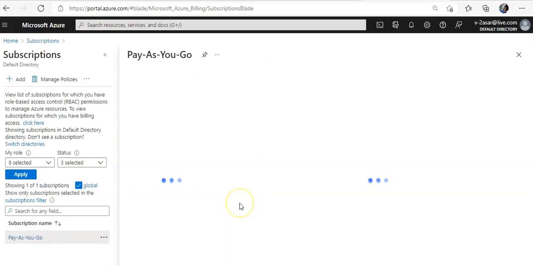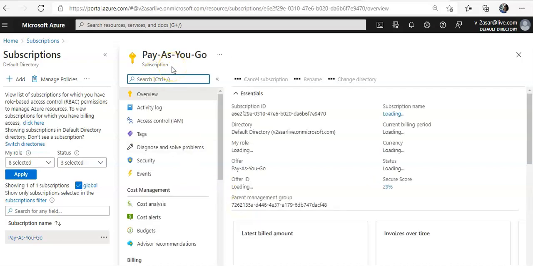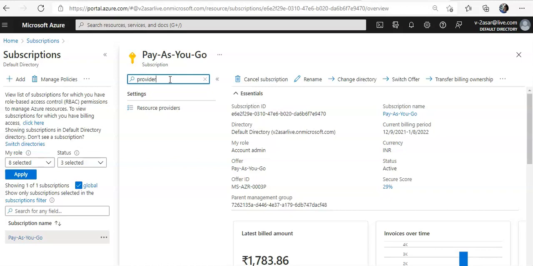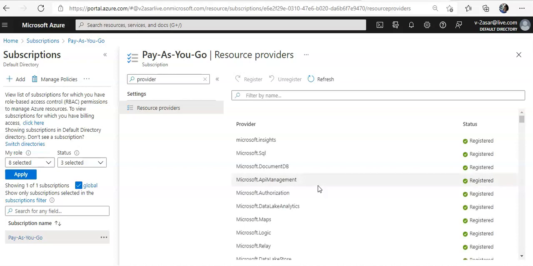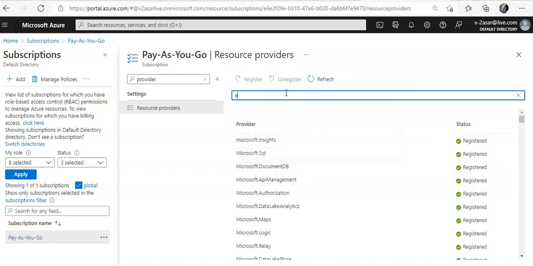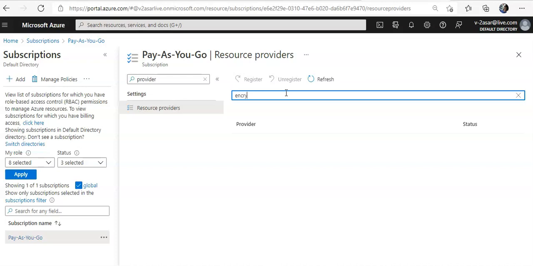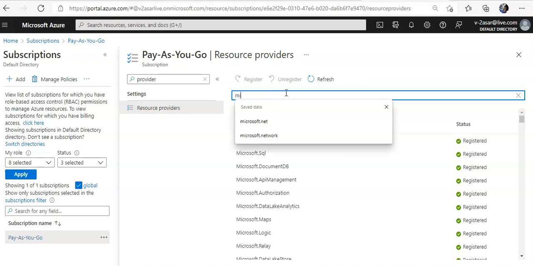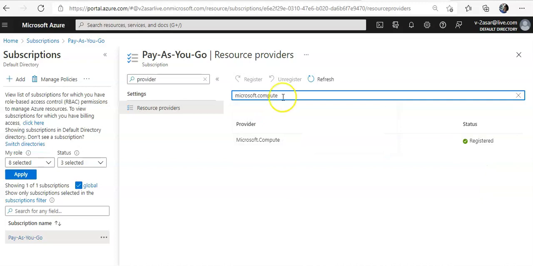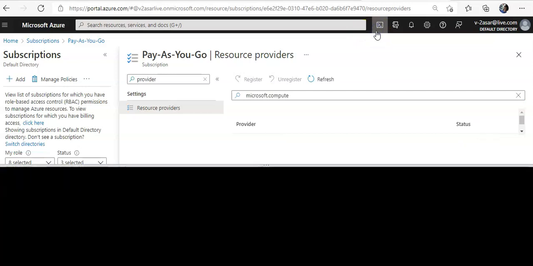You click on the subscription. You click on provider. You click on encryption. You click on Microsoft.compute. You see that it is registered. Now you will open up Cloud Shell.